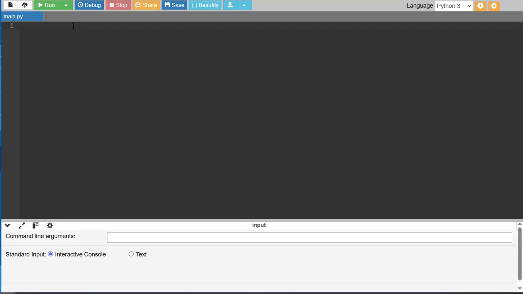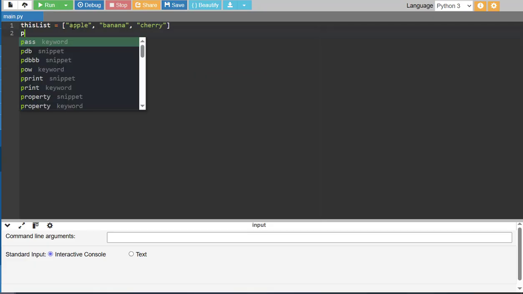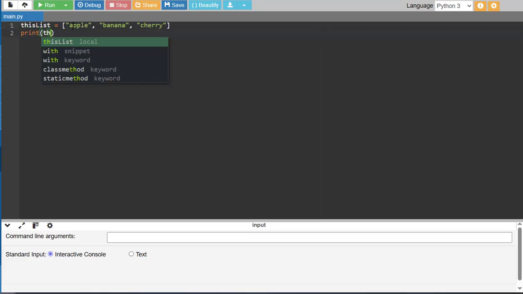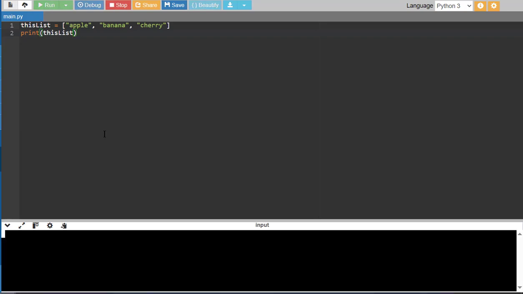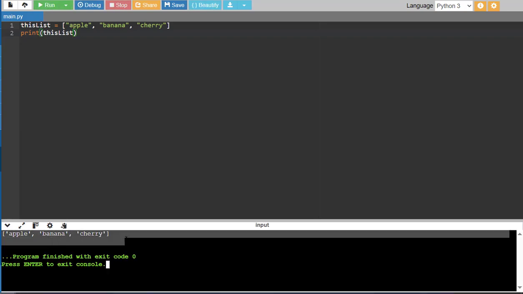For example, this list equals square brackets, and let's say we want to specify some strings as the values or items, and maybe those strings could be fruits like apple, and every item should be comma separated in the list. So we'll have another string, and maybe it would be banana, and let's add one more fruit item like cherry. Then we can print this list, run the program, and we'll get the list printed out.